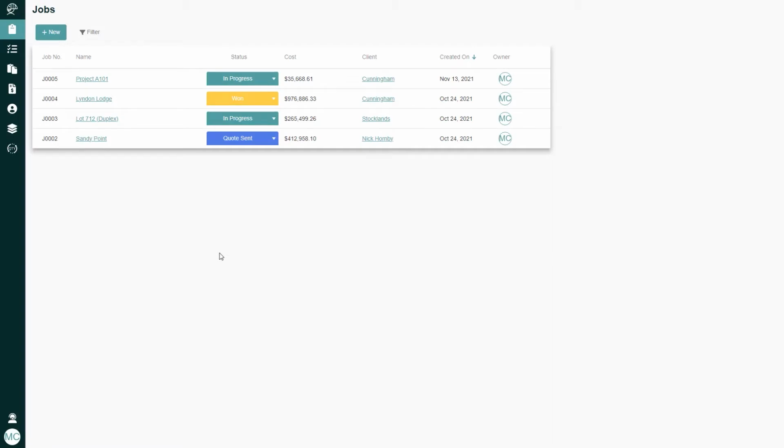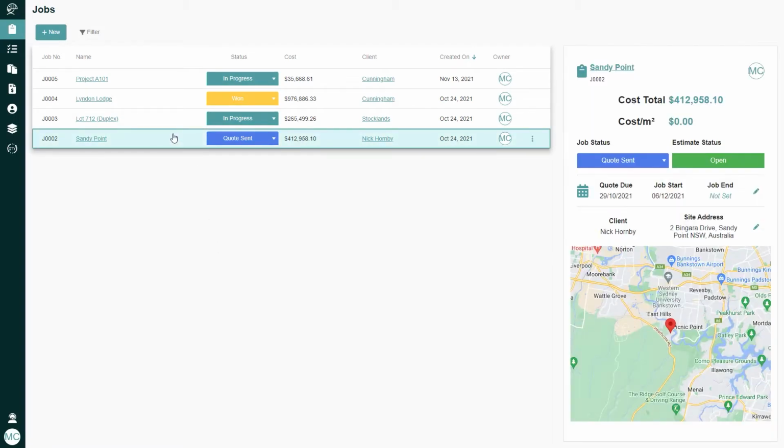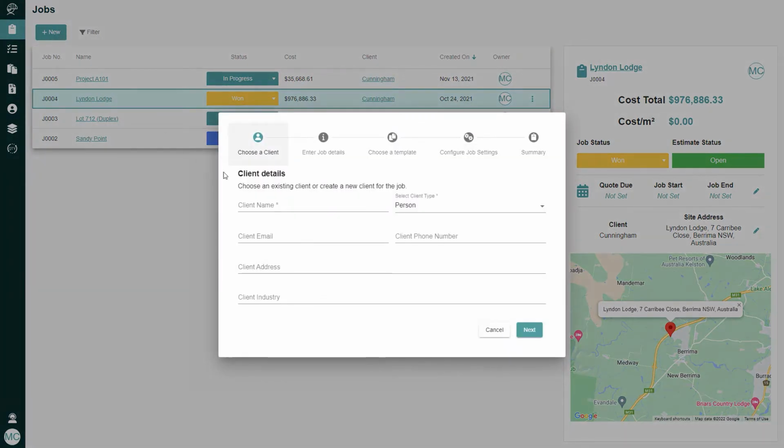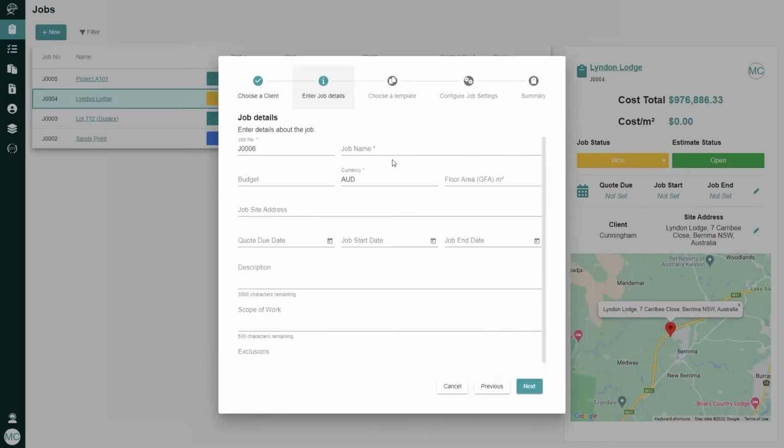You can do this from the jobs page, where you can find and open any job you've created in Dindo. You can also create a new job from here. Just click the plus icon. From the first screen, all you'll need is a client. Then you'll need a job name.